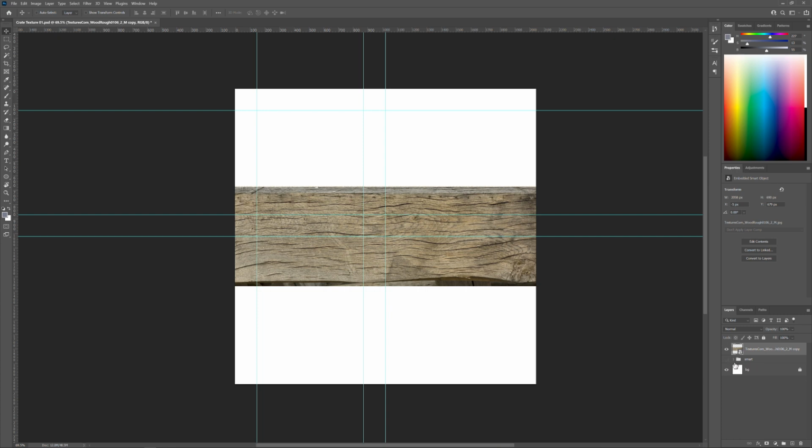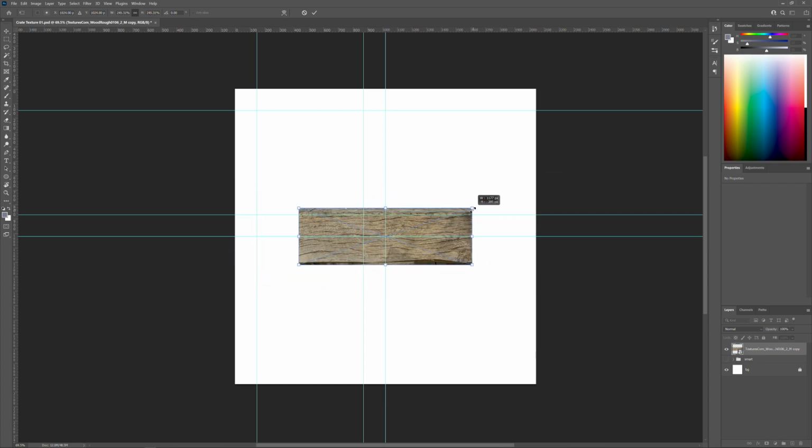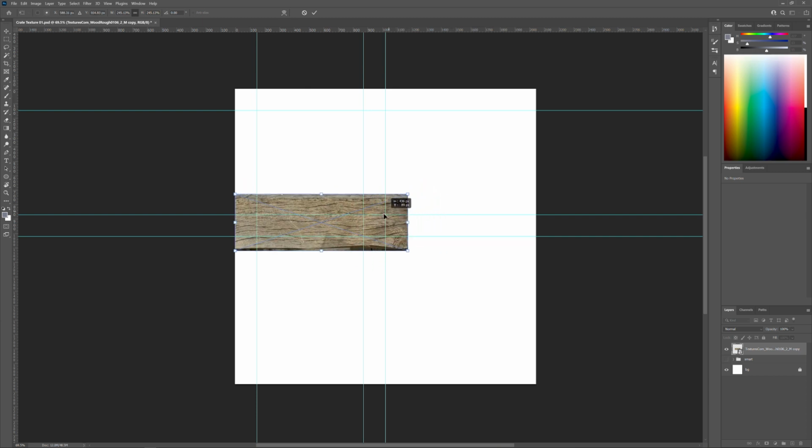And then I'm just going to turn off that folder, right? So I grab the copied version. I'm going to hit Control-T. If you're on a Mac, it's Command-T, and that is to go into your transform. And I'm going to scale this down. If you hold Alt, it'll scale down from the middle. And then I'm going to scale this roughly down to the size that I need.